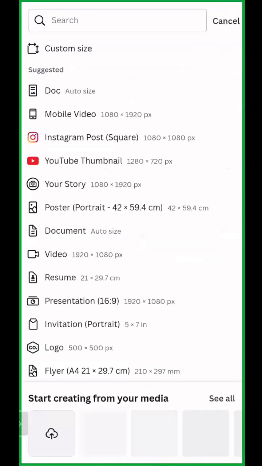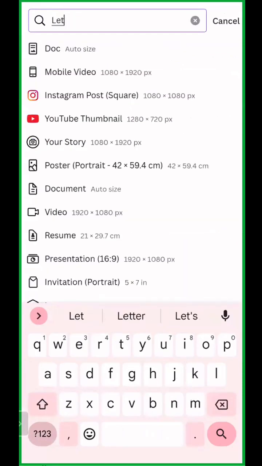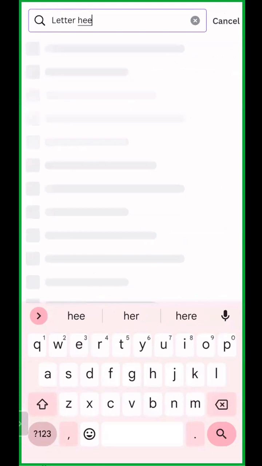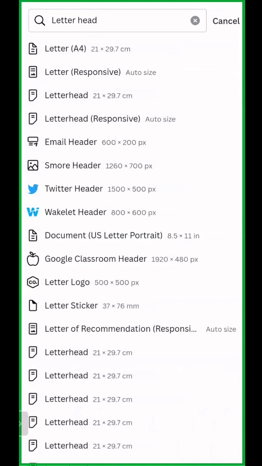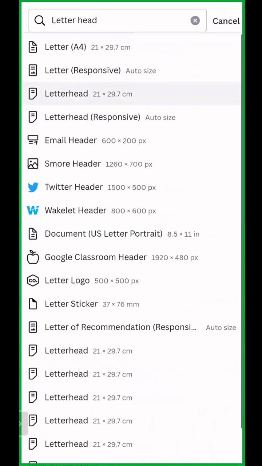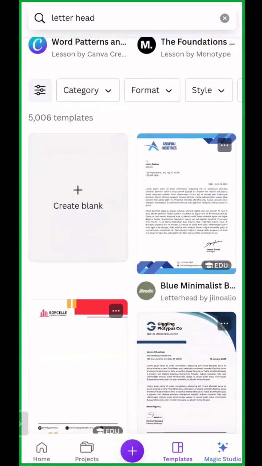Okay, we are just going to go to the create button and write letterhead there. Be very careful with the letters. Letterhead. Okay, and it shows letterhead 21 by 29.7. You can just write this up. But if you do not want that from here, when you type it there, there is something called create blank. You can just click on create blank. Fine. It will be a letterhead.